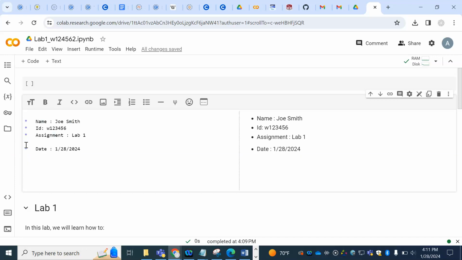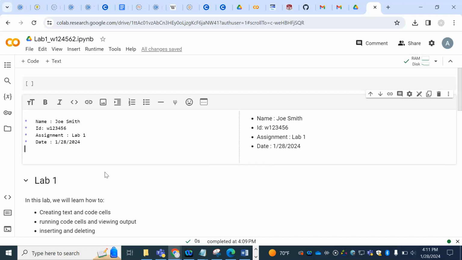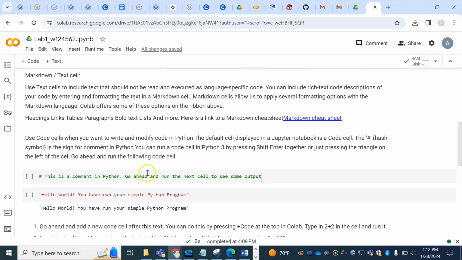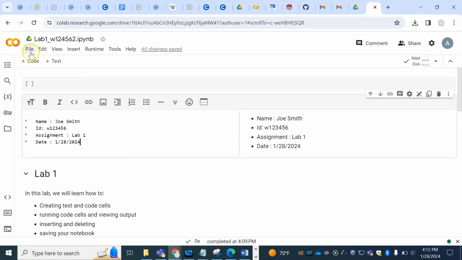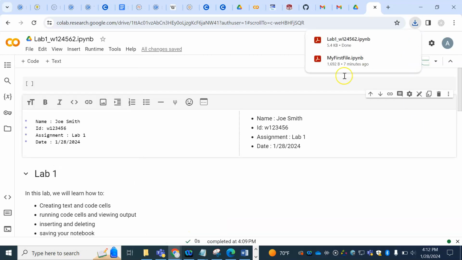So please do not forget to do this. If your assignment is lost or I cannot identify it, I will not be able to give you credit for it. So once you're done with this, please keep saving your file as you go. And then here you can download it as an IPy notebook. So it gets downloaded, and then you would need to submit this file onto Canvas in your lab submission box.